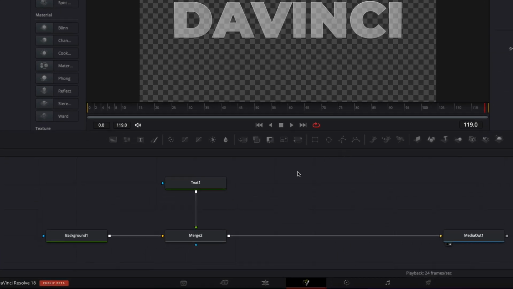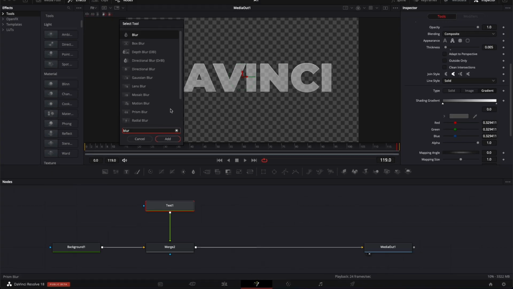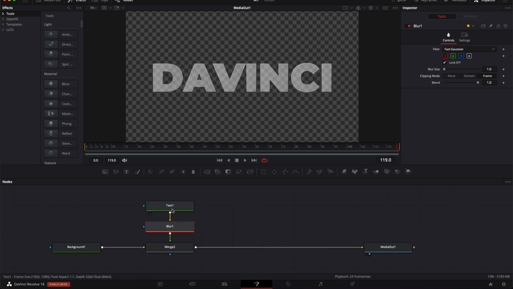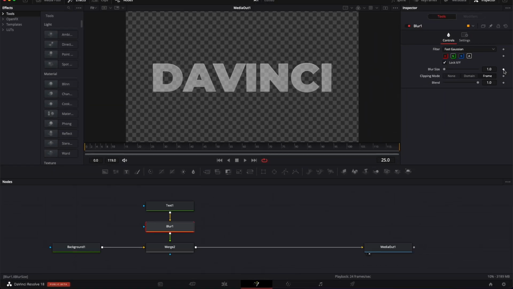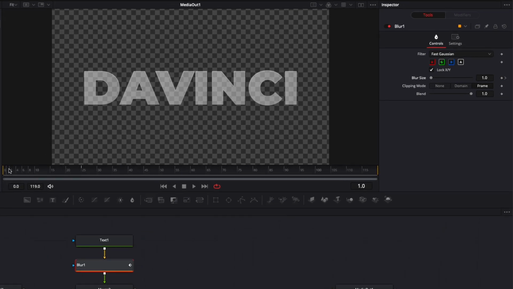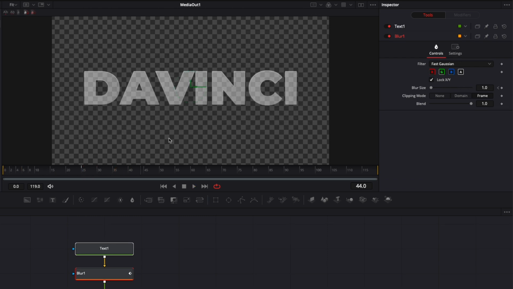Now we're just going to make a quick animation on it using a blur. So I'm going to select my text 1, hit Shift+Space, look for blur here in my Select Tool window, and we're just going to bring a blur node between the text and the merge 2. Now I'm going to go to frame 25. Here I'm going to drop a keyframe on the blur size, go to frame 0, and we're going to bring the blur size all the way up. Now let's play it. All right, that's going to be our first animation.